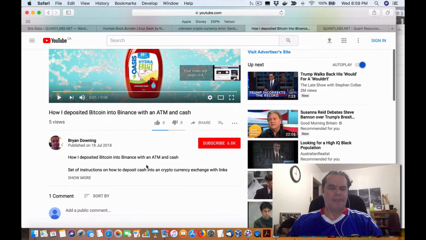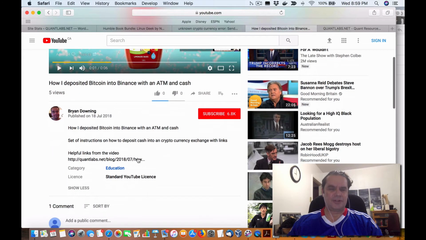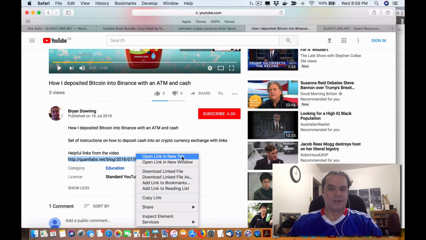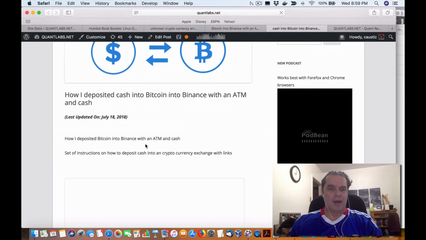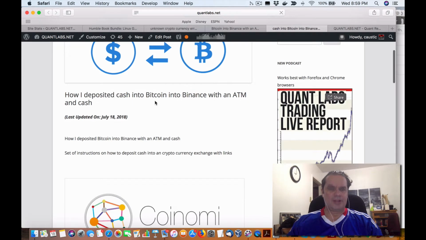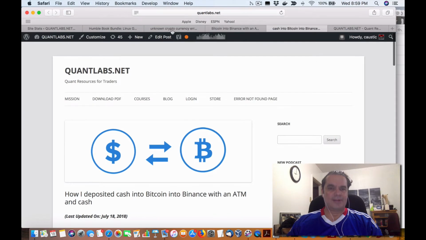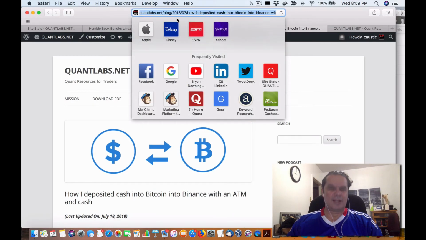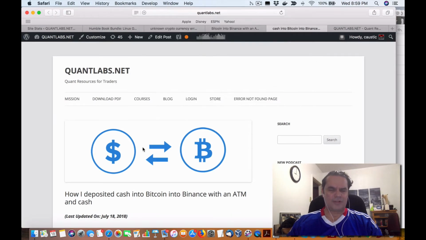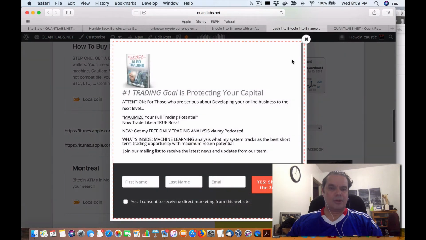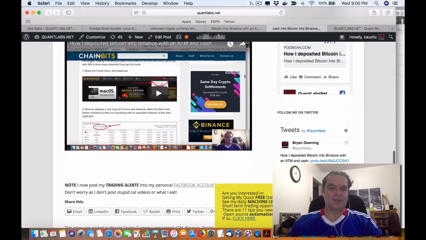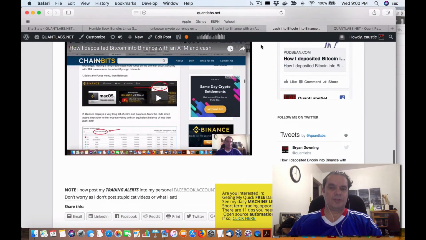Now, I do realize I paid a 10% service fee using the service. But if you want more info, just come to my blog. The blog posting is simple: how I deposited cash into Bitcoin, into Binance with an ATM and cash. That's at quantlabs.net/blog, and do a search for that title. In there you'll find quite a few details on how I did it, plus the video I just showed you.